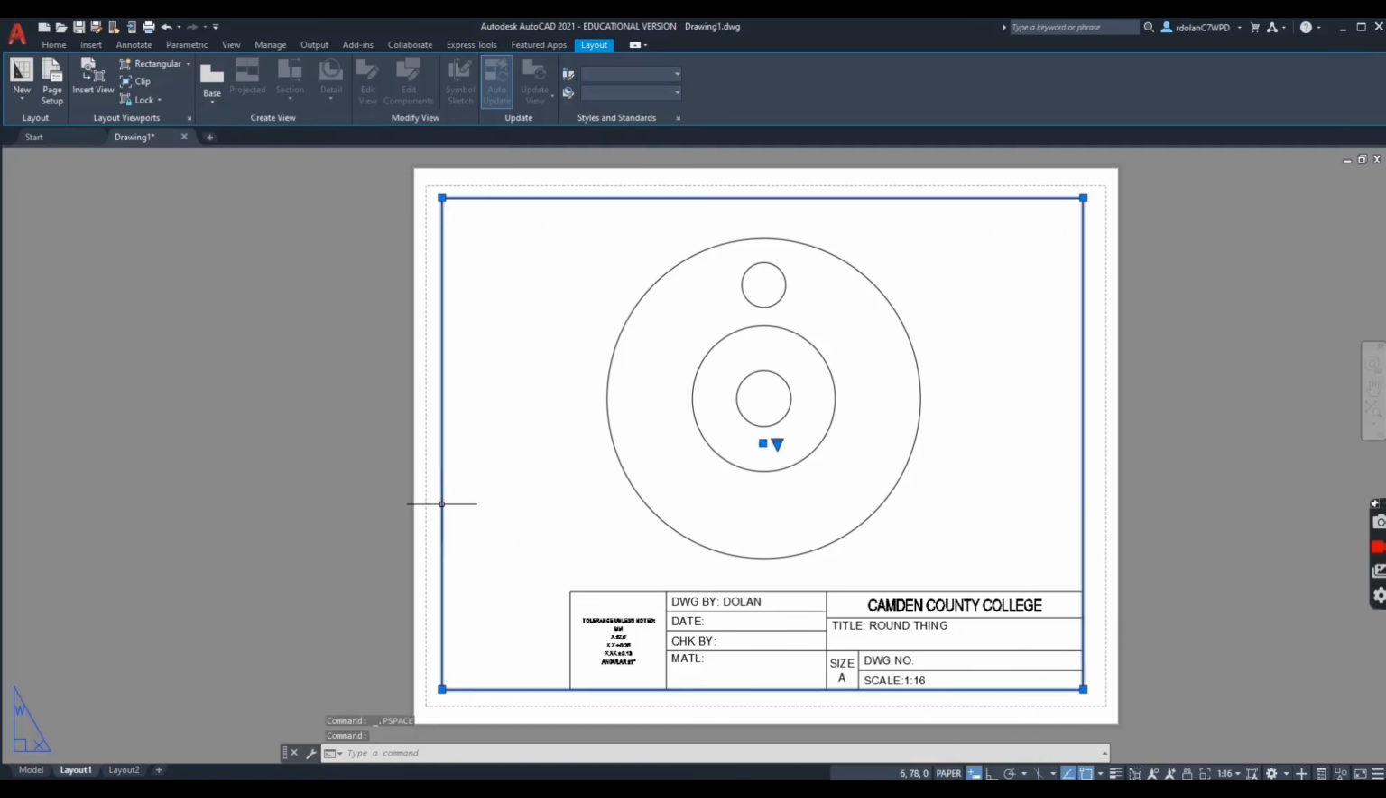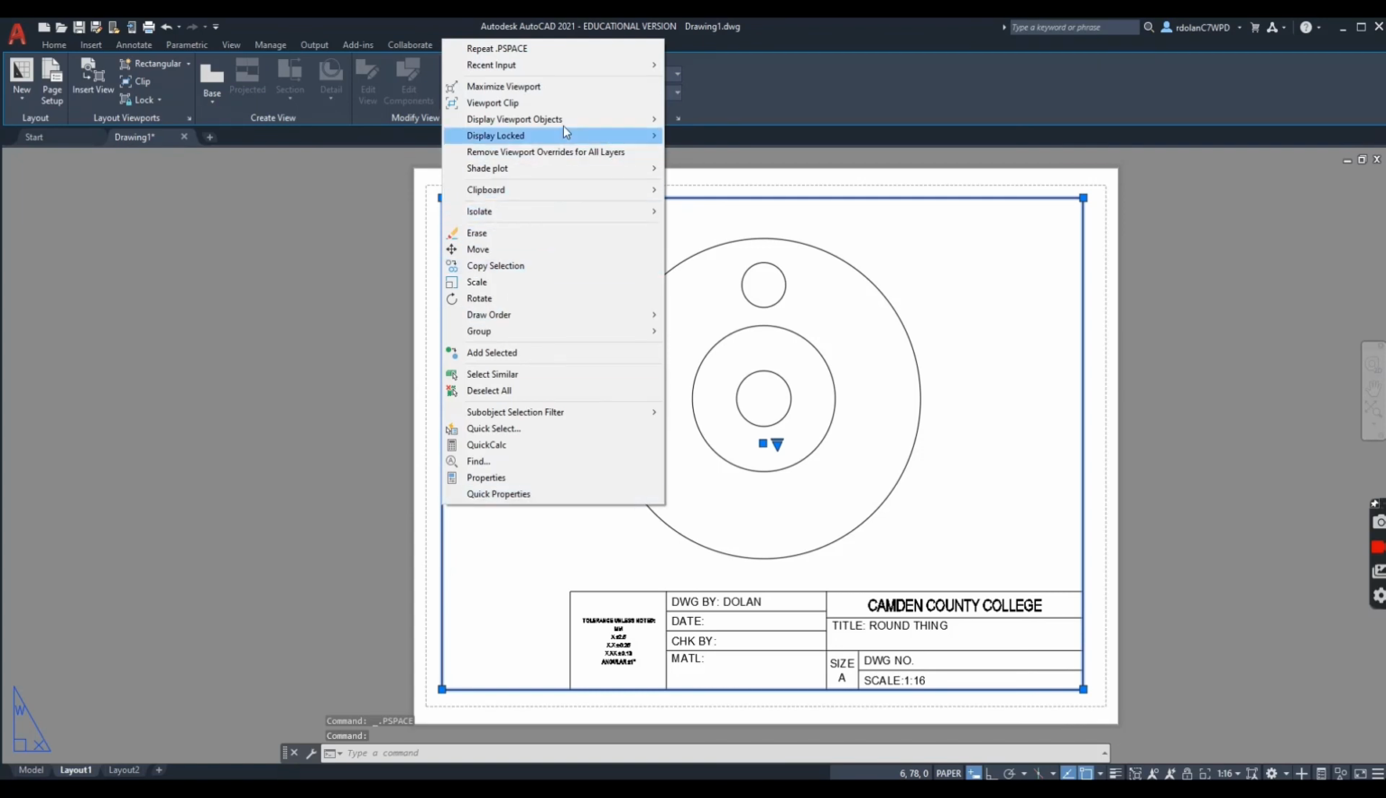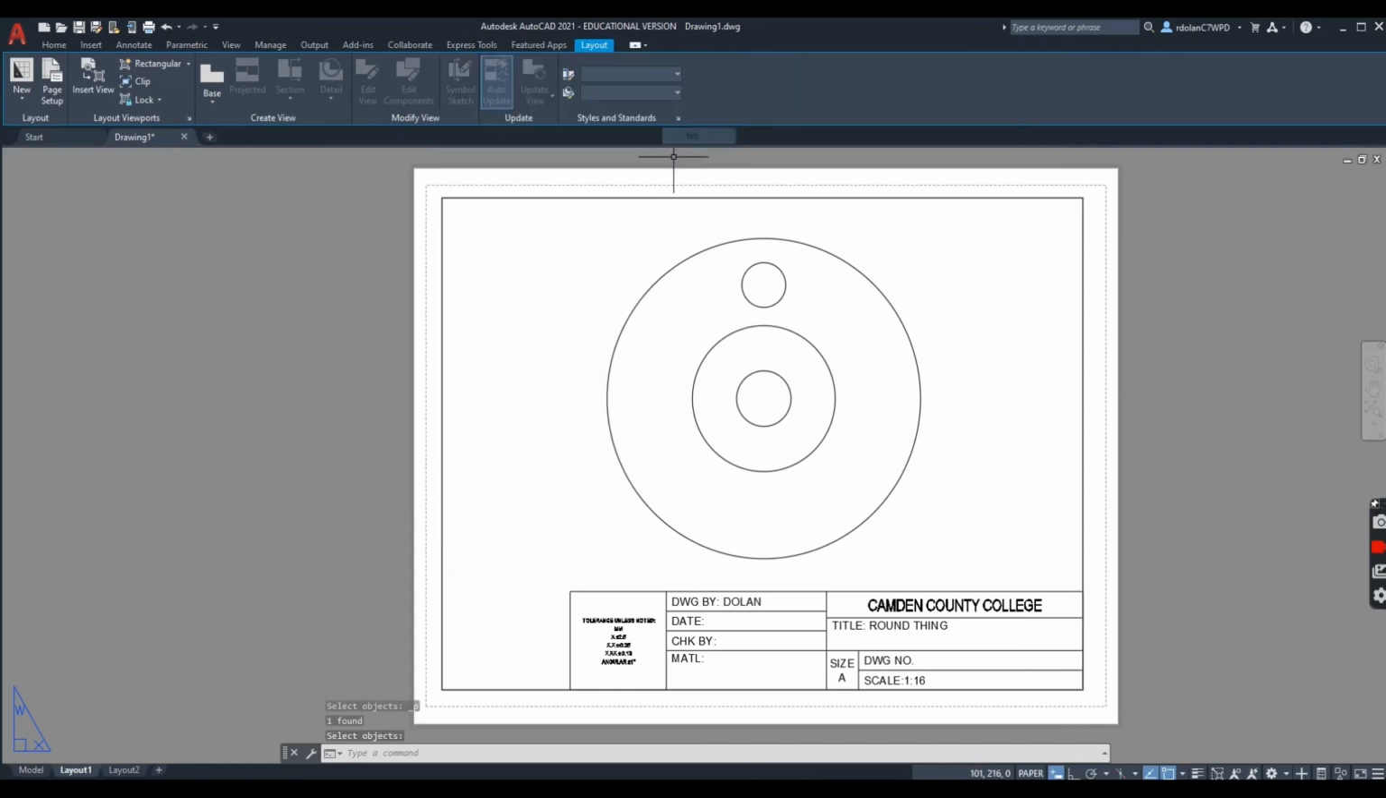Then I go here into paper space, right click, display locked, yes. Then you save it, and that will be a DWG drawing. That's how we use our templates. I'm going to do the same thing for if it was an inch template.